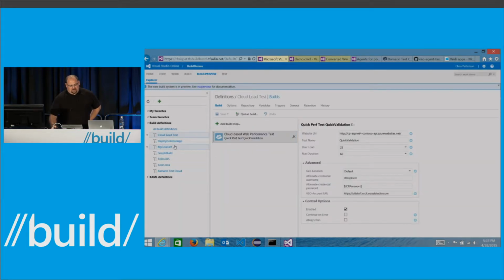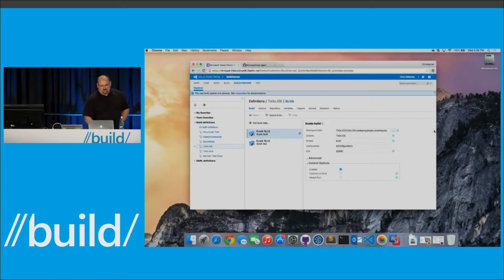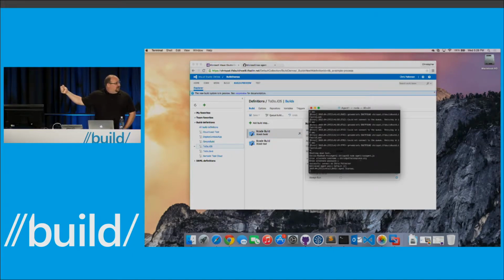All right, so what's next? Let's go over here and take a look at the Mac. Okay, so here I have my Mac, and I've got the cross-platform agent running.